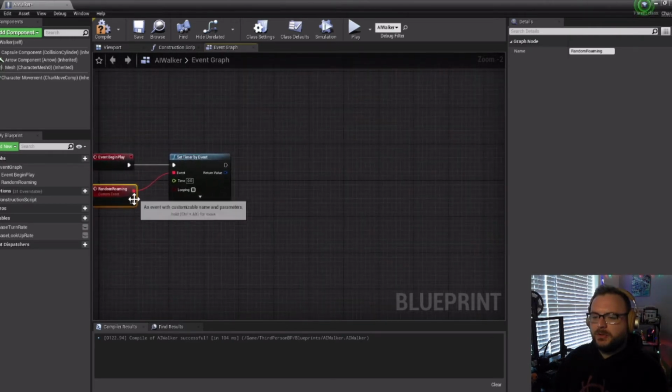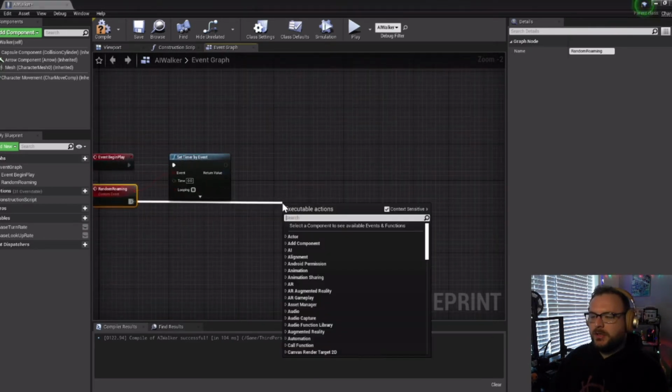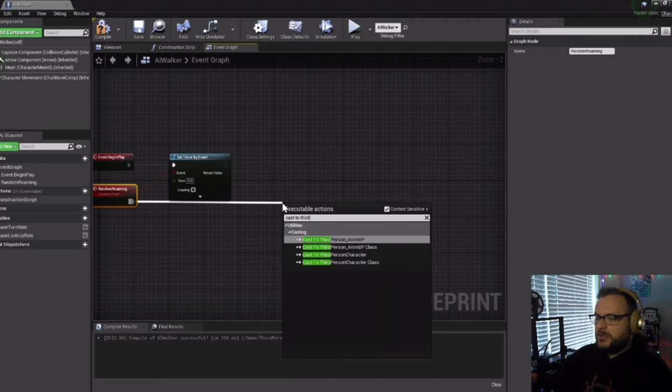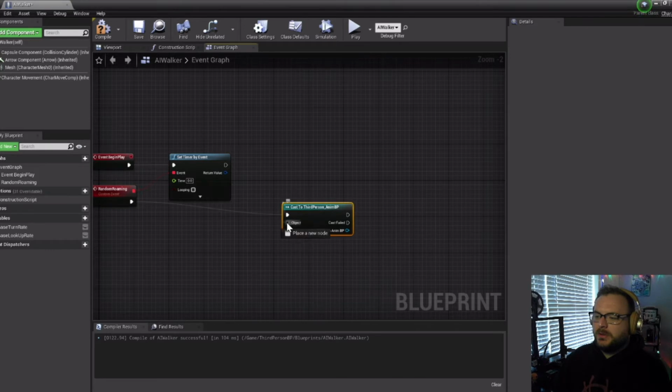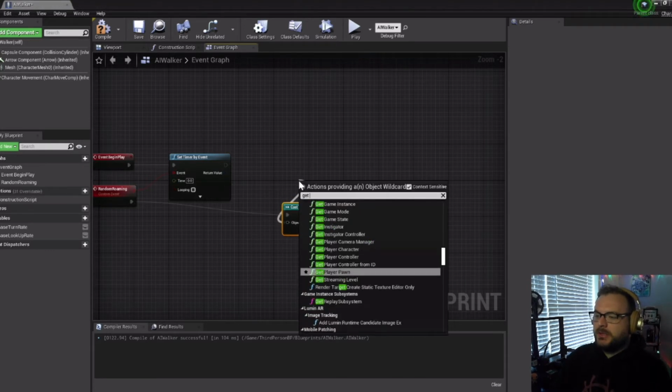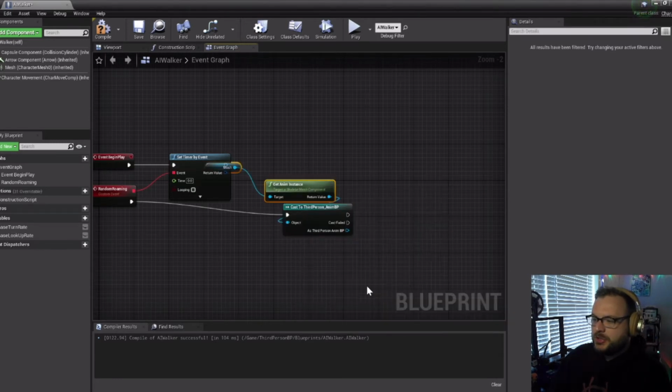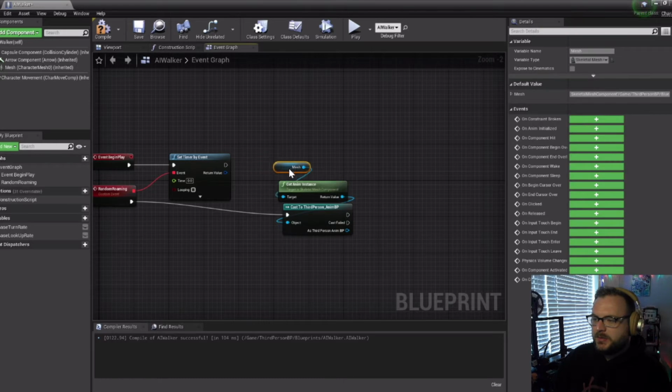Next, we will pull from here, go to cast to third person animation blueprint. The object will pull out into get anim instance. And you wanna make sure to use get animation instance mesh. Then you can just kind of clean this up a little bit.